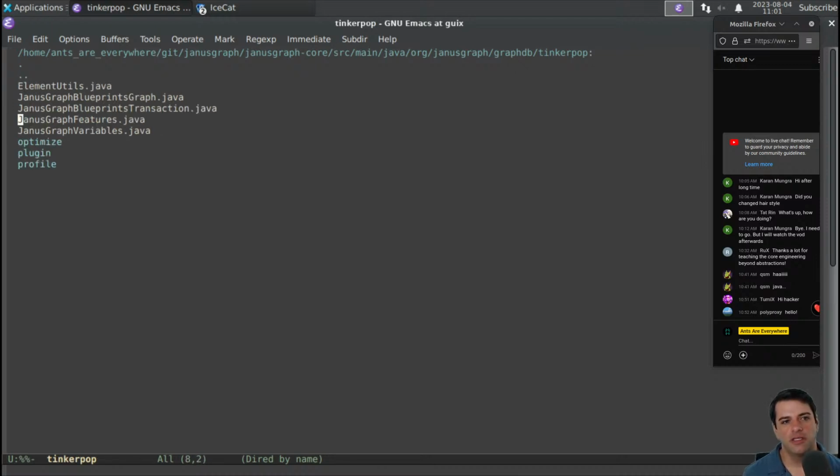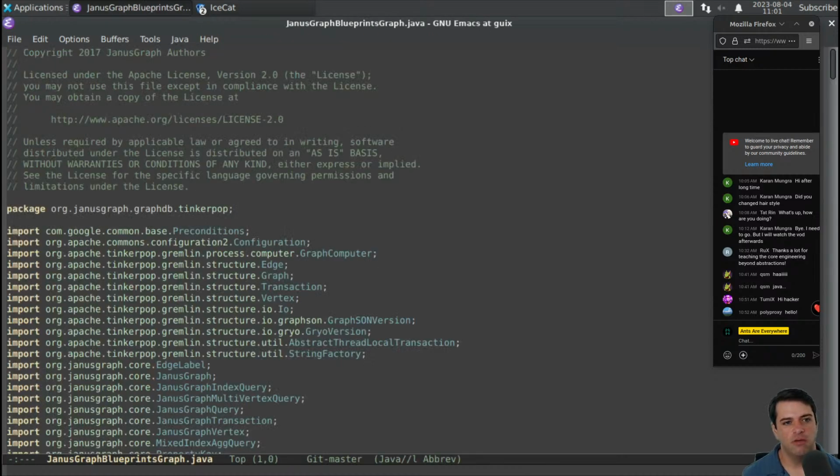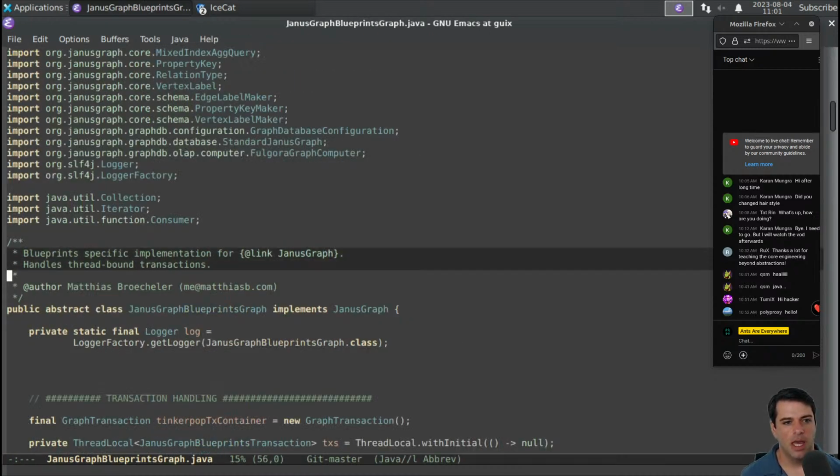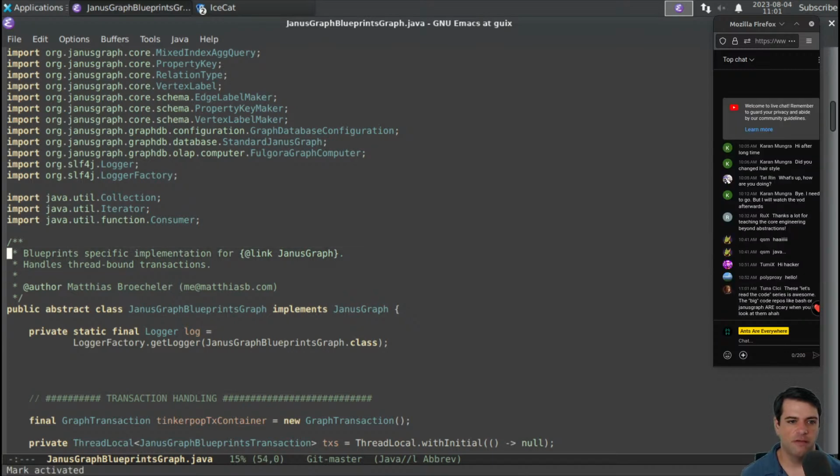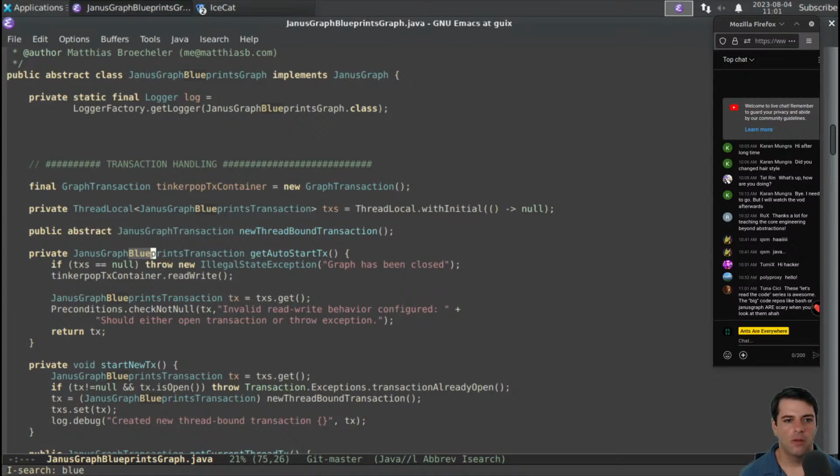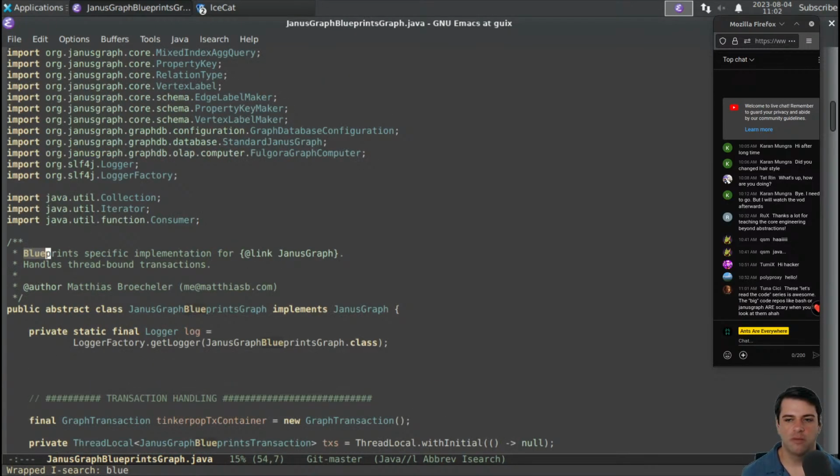But before I go, let me think, is there anything I really want to see that I feel like I haven't seen any of? What is blueprints? A blueprint specific implementation for JanusGraph. I don't know what blueprints are. I'm guessing this might also be something TinkerPop related.